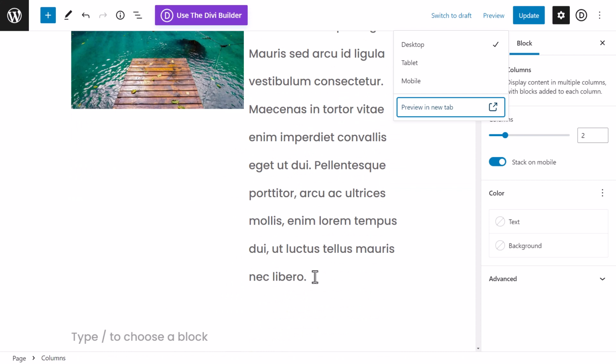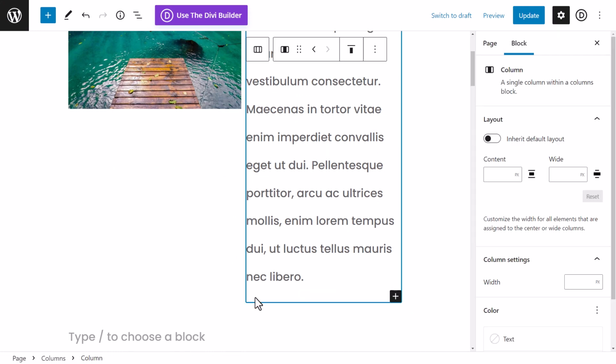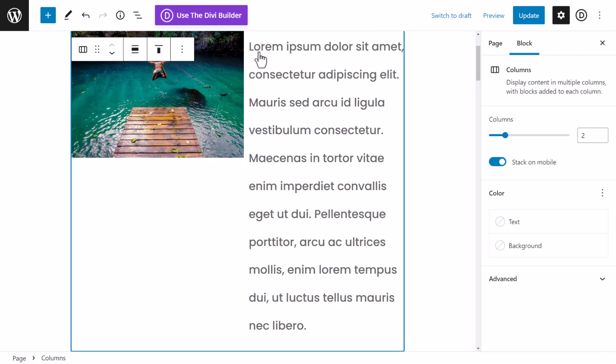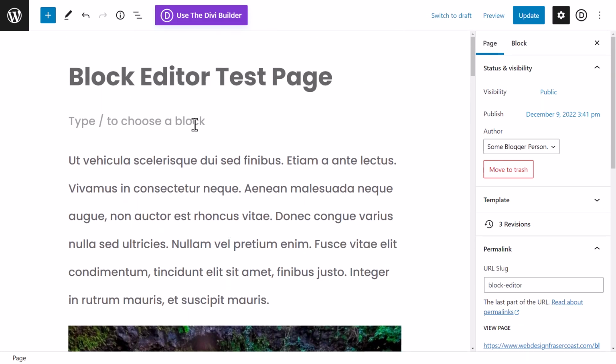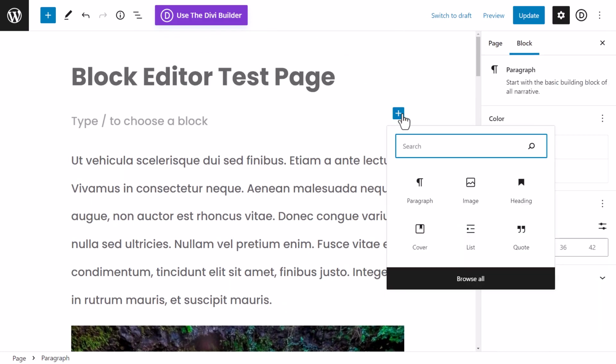And this time I'm going to get rid of this whole section by clicking on it and hitting delete. And now we have this section here. So I'm going to add in another set of columns.